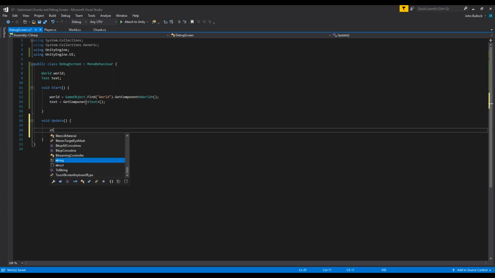And the way we're going to do this is straight away, we're going to create a string and we're going to call it Debug Text. And we're going to set it to equal, well, the first line of text we're going to have, we'll just do this.